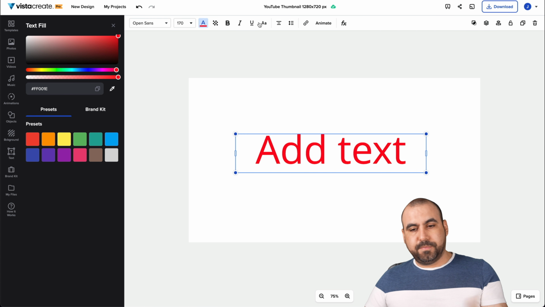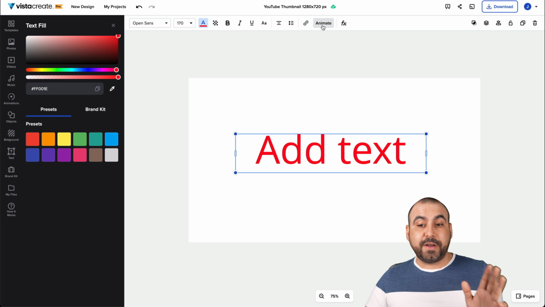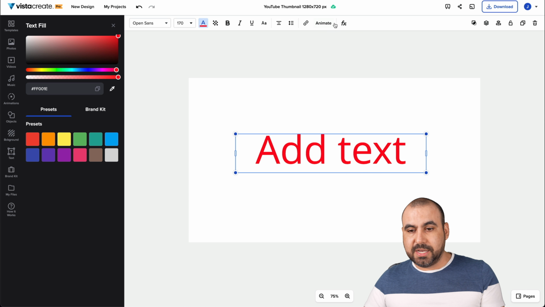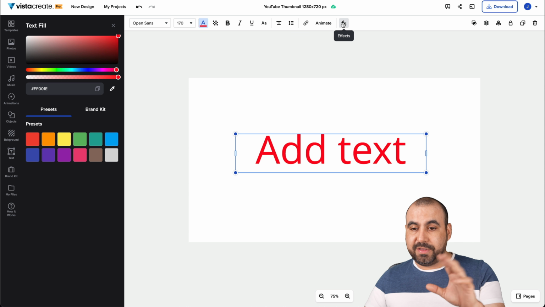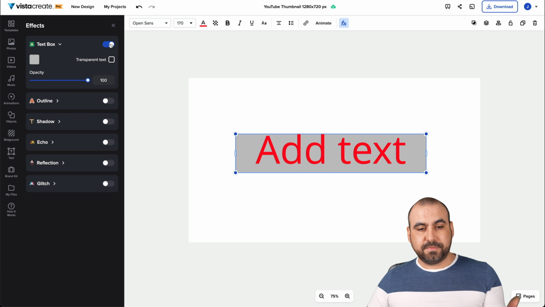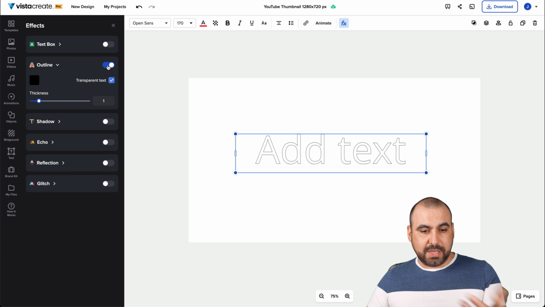There's the basic tools, alignments, the animate. That's something that Crello doesn't have, my bad, Glorify doesn't have, because that one doesn't do videos or short videos. This one does. And those, I will get into that with the unique features. These are the effects that they have. They have the text box, pretty simple stuff. I don't like that. The outline, we can do that.